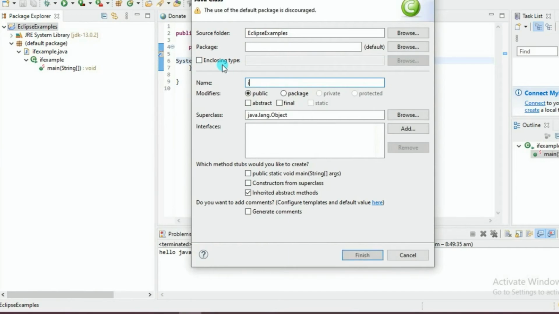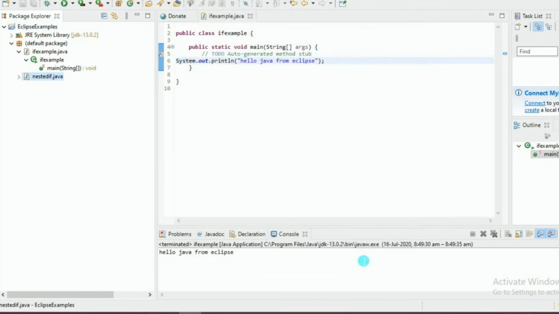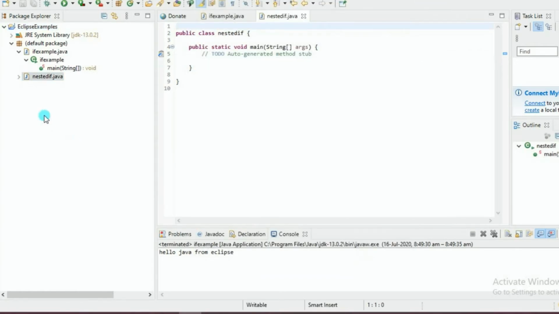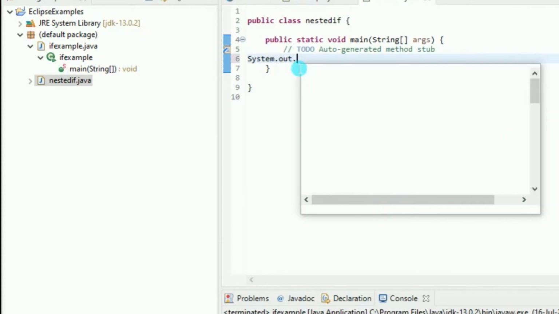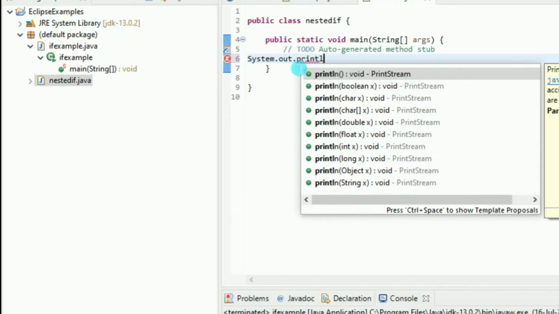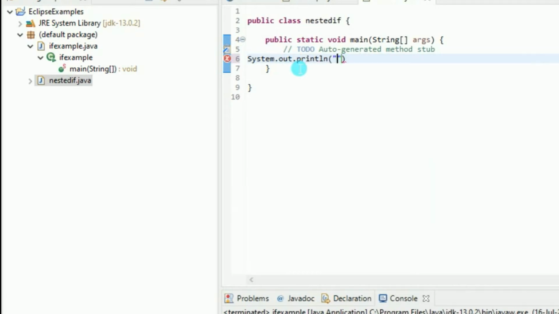Again, if you want to create one more, just click on Eclipse example, right click, new class. You can take one new name, nested. Then directly you can select public static void main, and automatically it will add the main function. Click on the finish button. Again there is a new one, nested. You can write a program now. System.out.println, example for nested if, semicolon.